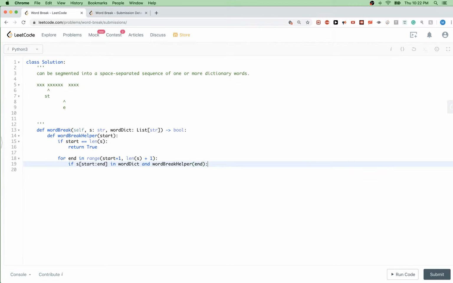And if that's the case, then the entire thing can be segmented, because with the nature of recursion, we already made sure that this is in the dictionary, this can be segmented, and this can, and this can. And so if we have all of that, we can just return true. But if we can't, and we found that either this part was not in the dictionary or this part cannot be segmented, then we just expand the end and try this portion again.